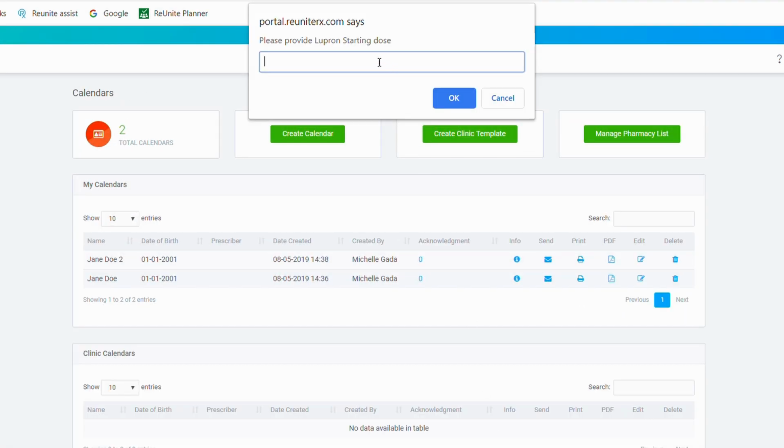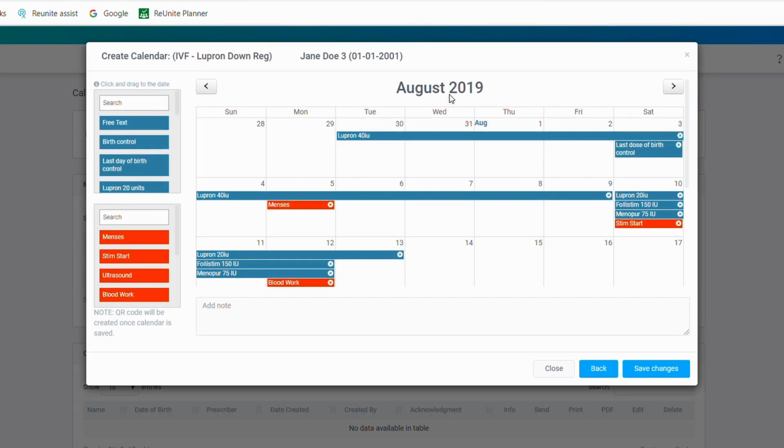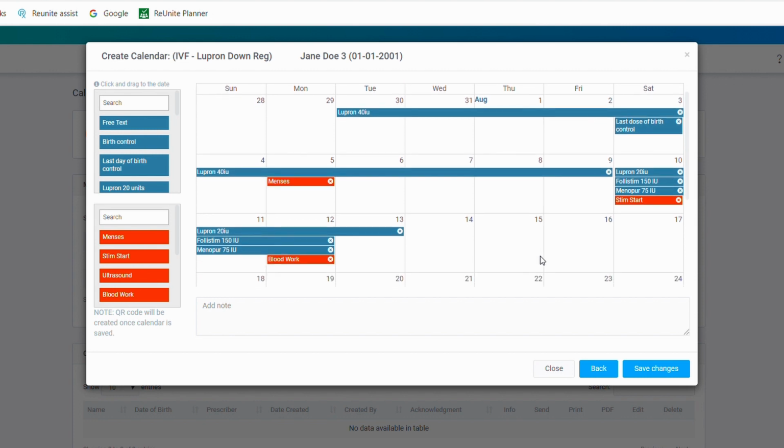You will see a pop-up screen that prompts you to enter your Lupron dose, for example, 40 IU. Click OK. The next pop-up screen requests the Lupron step-down dose, for example, 20 IU. Once these doses are entered, your calendar will populate. If the calendar is the way you desire, click Save. Keep in mind you may edit as needed prior to saving.